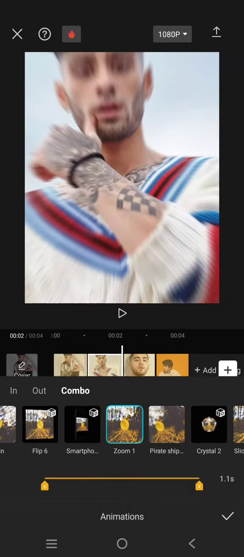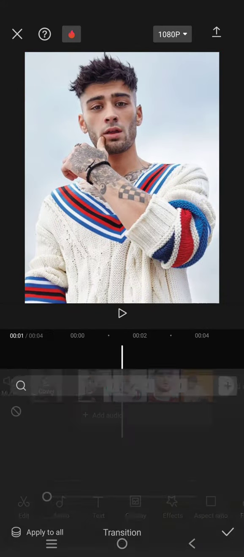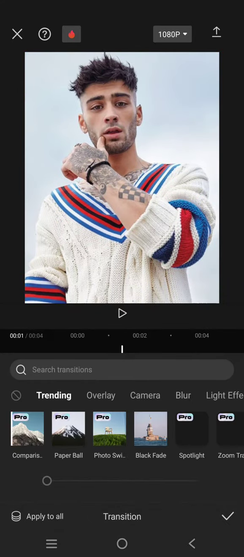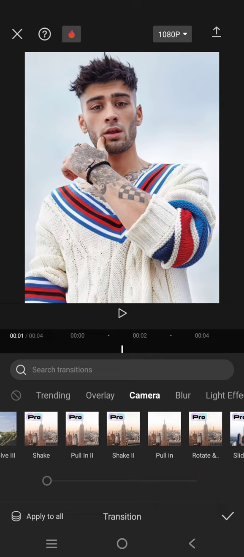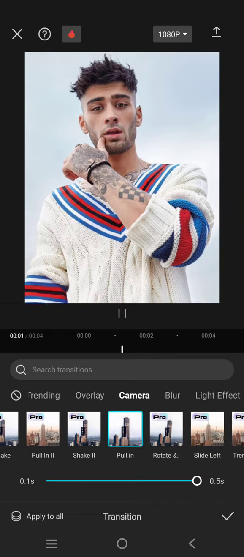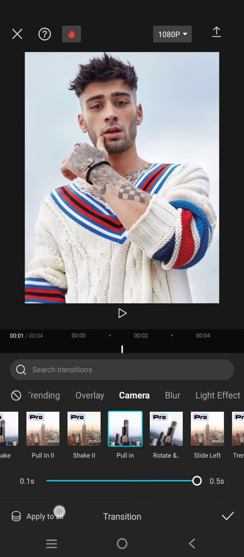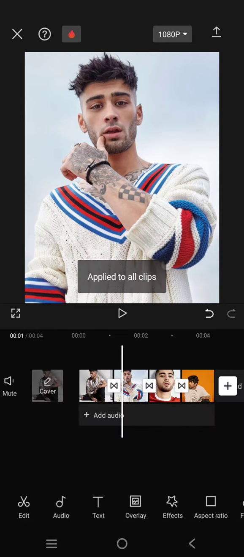and after that click on the check icon, click on the transition box, click on camera category, and then add the pull in transition to all of the clips. So apply to all, click on the check icon.